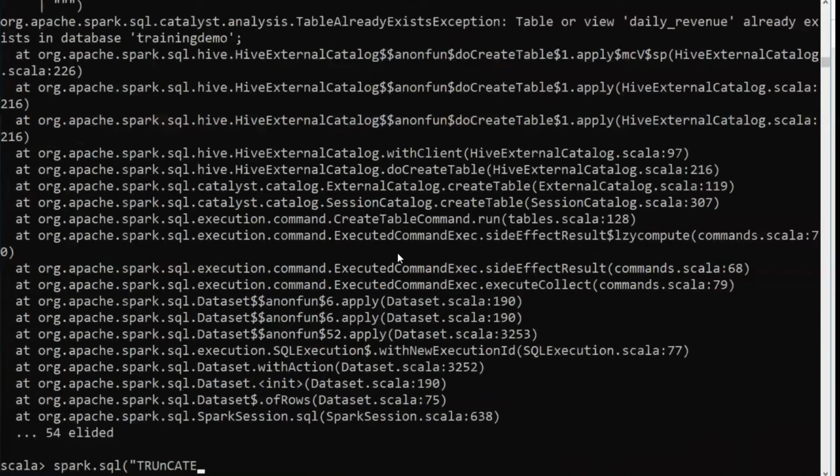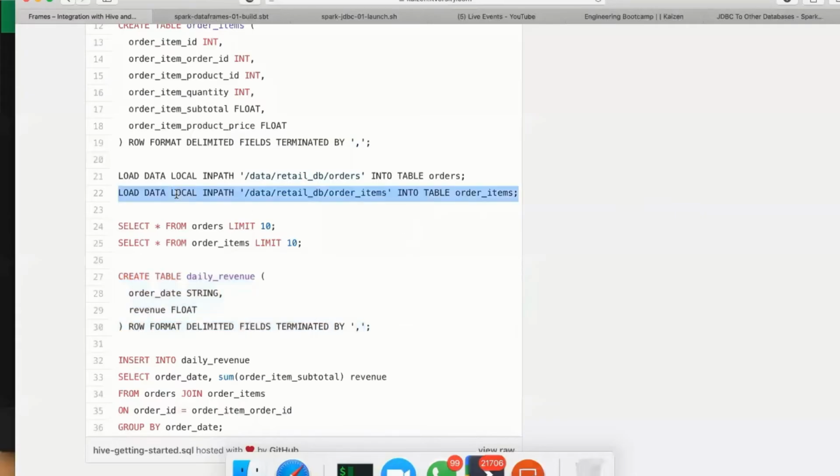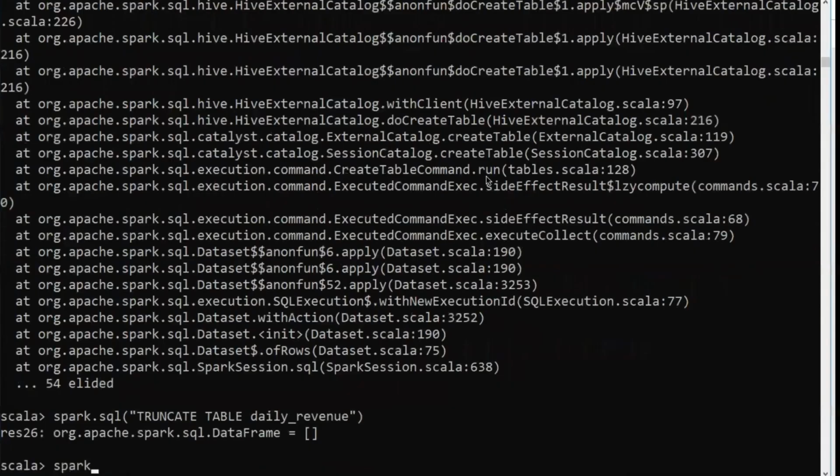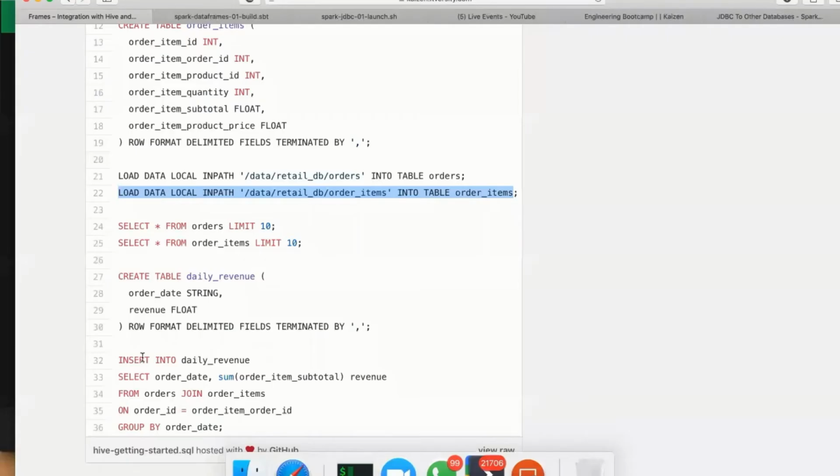I hope truncate is there. Let us try truncate table daily revenue. Yeah, so truncate is also there. Meanwhile, we have to load this order items data also, spark.sql. We can also run this insert command. Let me copy paste this one.